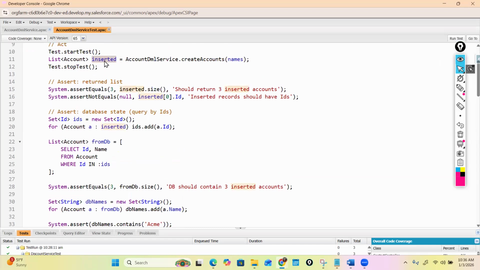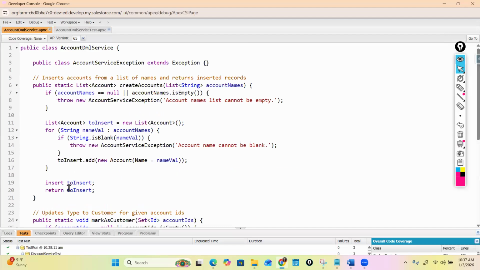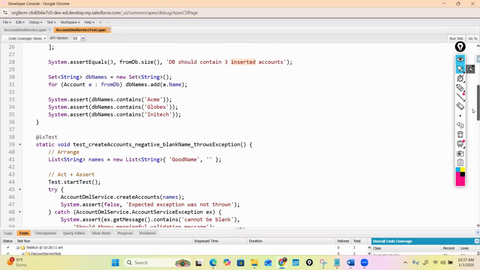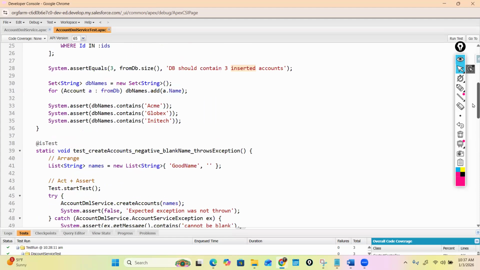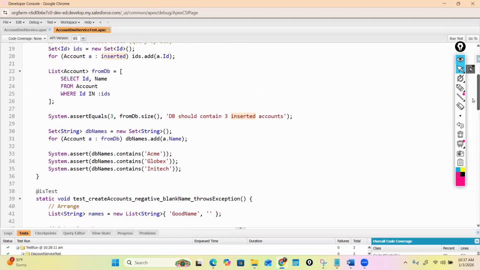Create accounts. Yeah. So what will this list have? If you see here, it is returning that list of records it inserted. Yeah, so those list of records will also have ID and name. Yes, exactly, we'll have ID and name. So if it is empty, then it will throw the exception that ID cannot be empty, else.